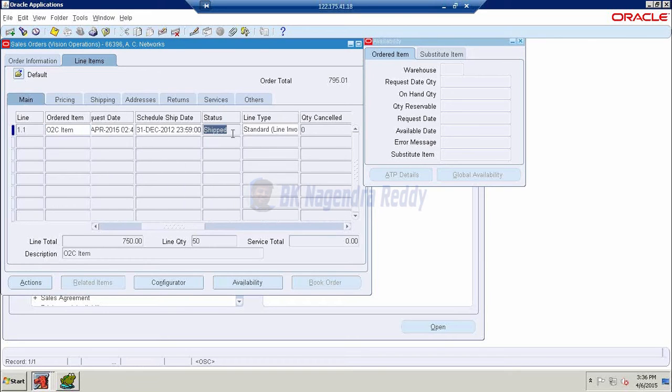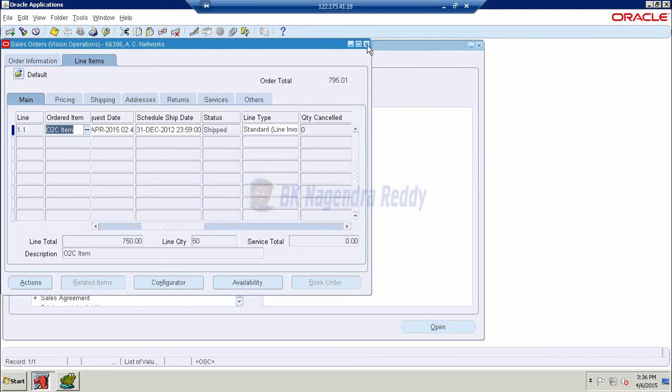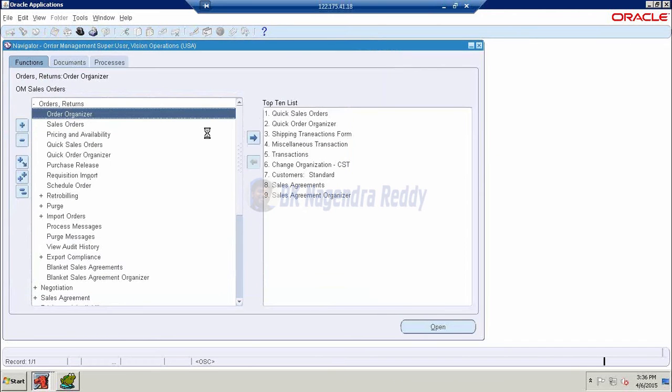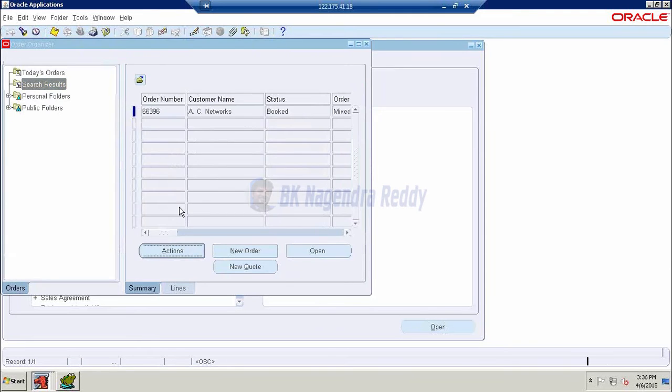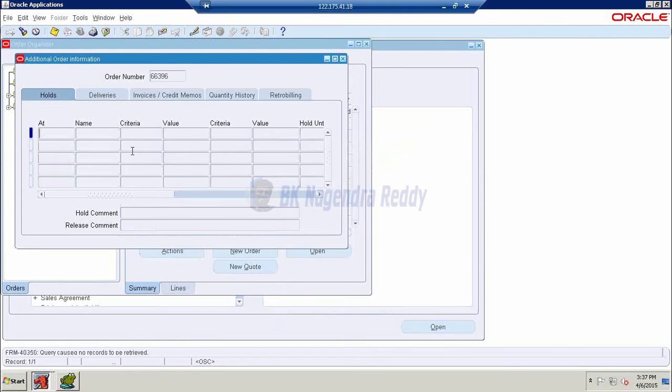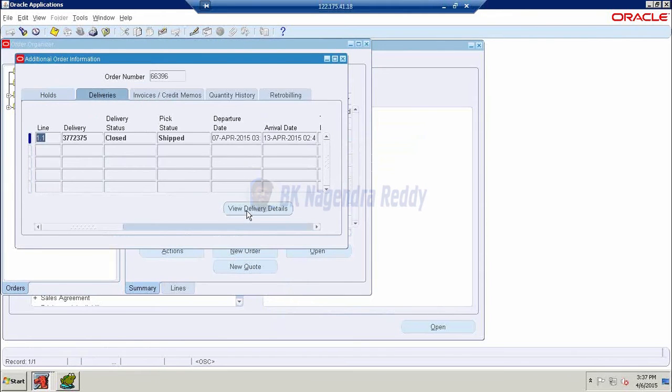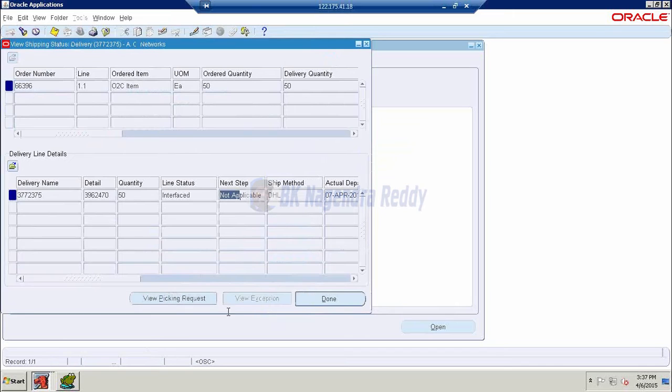What is the status? Shipped, right? Then we can also check it in the order organizer. Order 66396. Click on Find. Action, additional order information, deliveries, view delivery details. Then, not applicable means the status is interface.